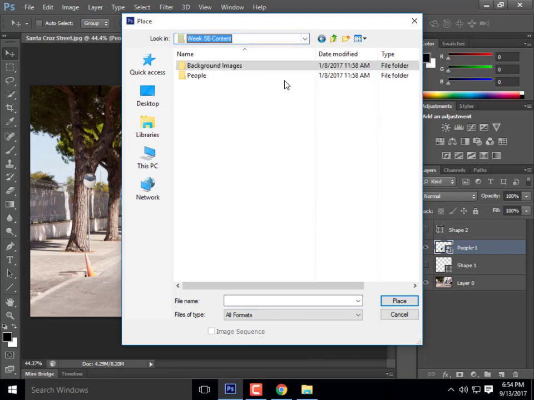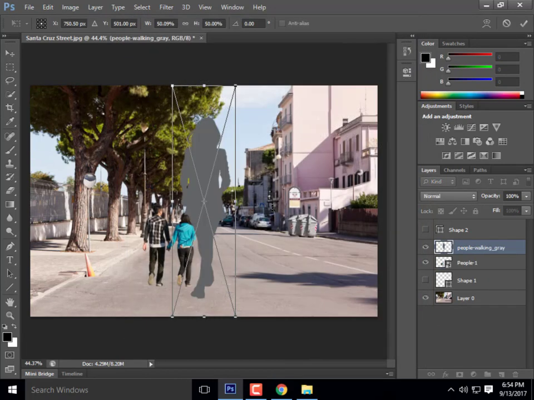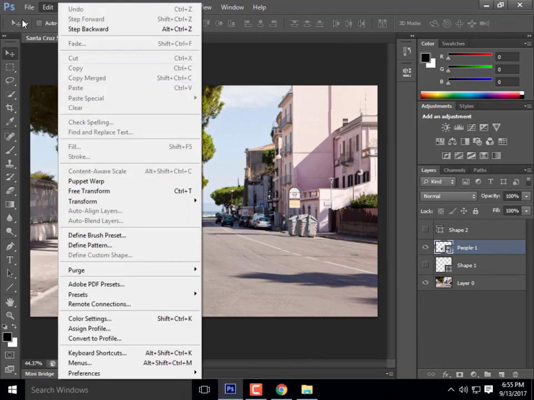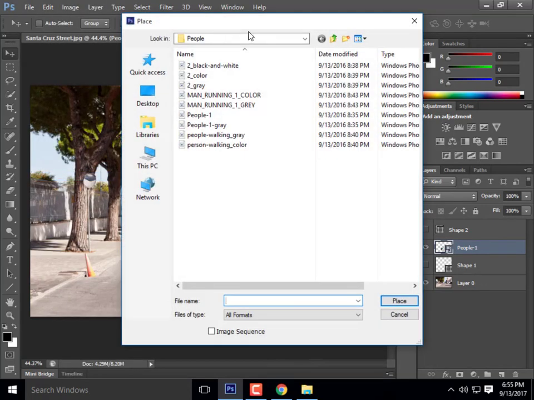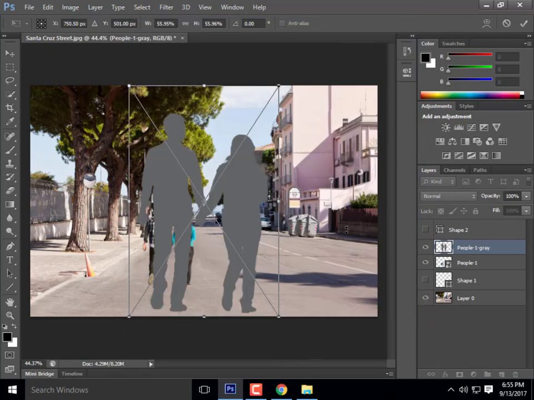and I could place that person in my scene. So I'm gonna go to People, People Walking Gray. So I'm gonna go ahead and place them in. Well, that's not People Walking Gray. That's Person Walking Gray. Let's see, File, Place. Let me just look at these as icons. People Walking Gray. So I'm going to go ahead and hit place.